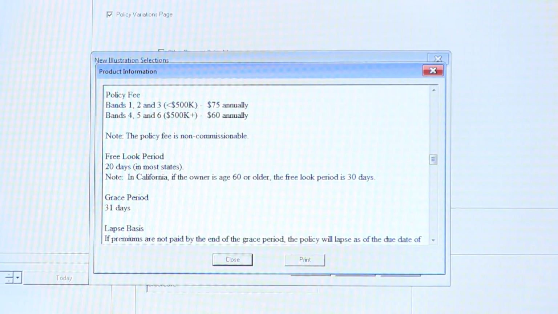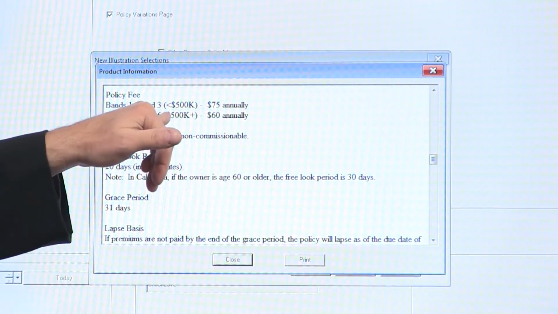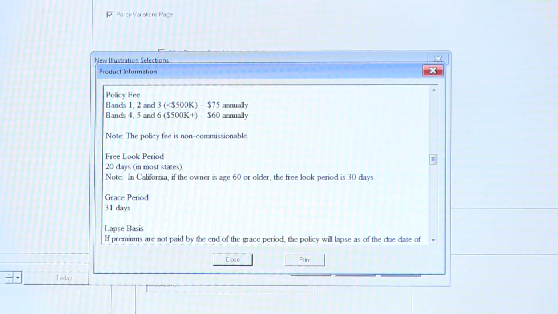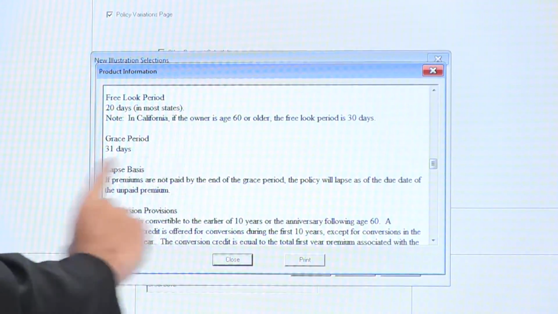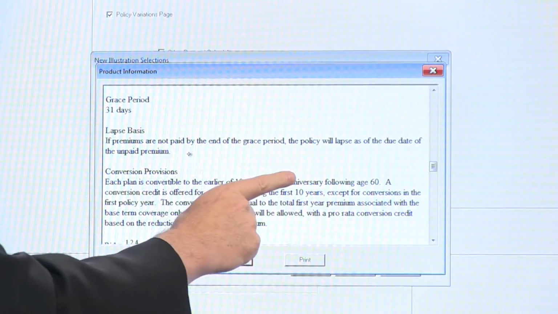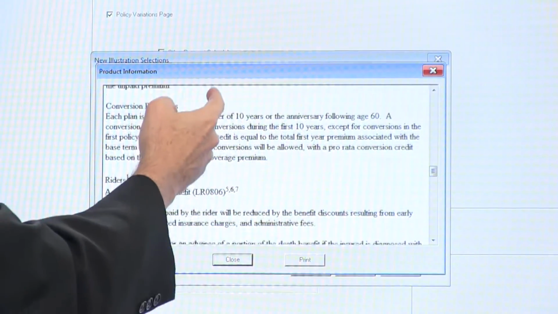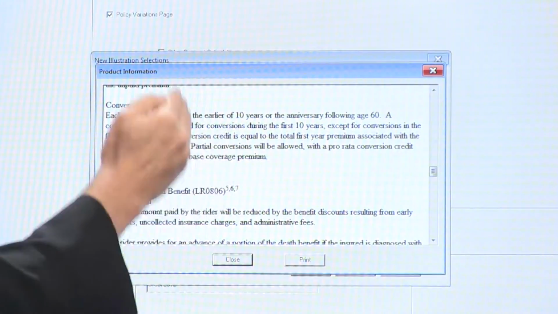Notice, interestingly enough, that for band 4, 5, and 6 at $500,000 or more, you actually start getting a discount on their policy fee. It's not a lot, but hey, it's a discount. And then they list their free looks, their grace periods, their lapse period, a little bit of line on that, and their conversion provisions for every contract.